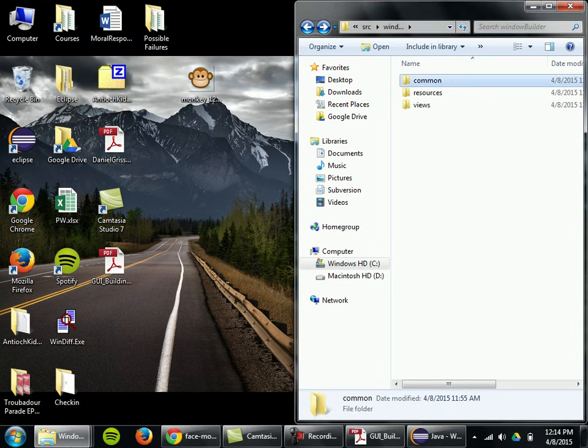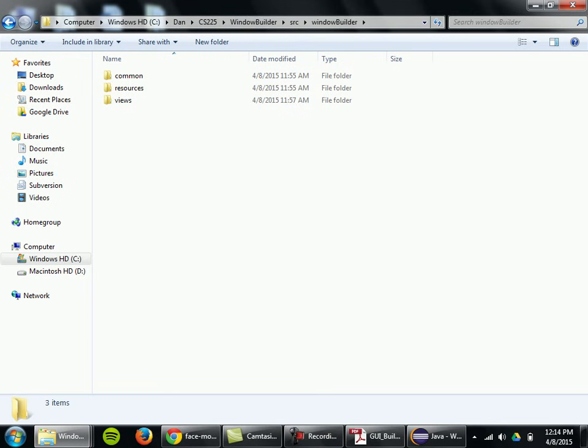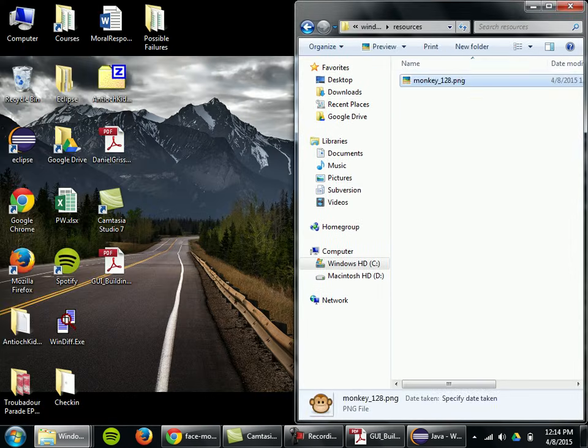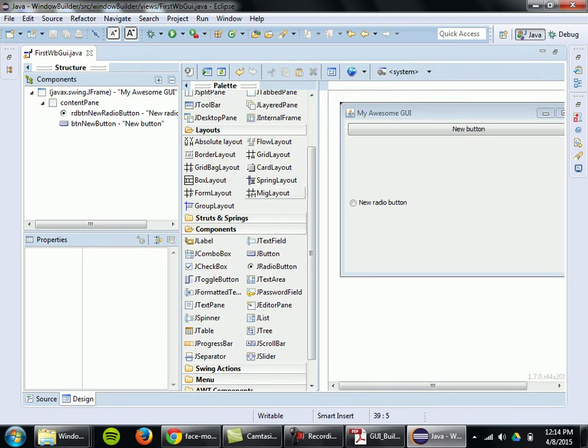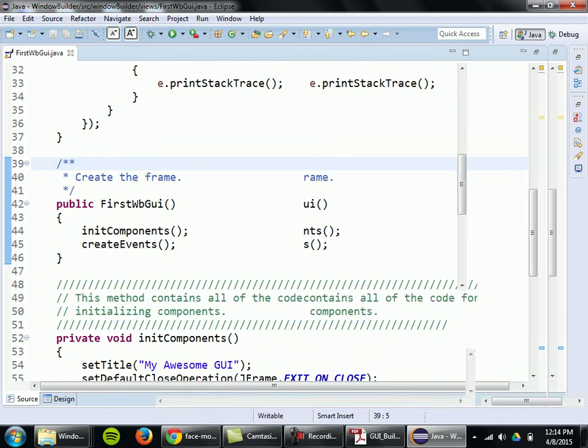Coming back into our Windows file system view, or whatever if you're using Mac. If you remember, we had our source folder, we had our WindowBuilder. Now if I click on views, you'll see that it created the Java file. Click on resources. I want to be inside the resources directory, and I'm just going to drag my monkey over there. Monkey 128 is now in there. I'll minimize this and go back into Java here. Let me go to my source code view and make this not full screen.